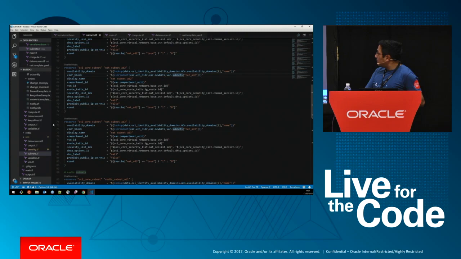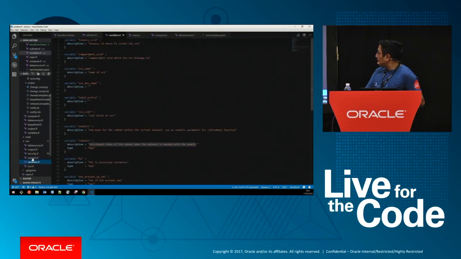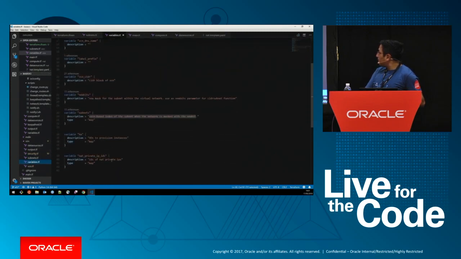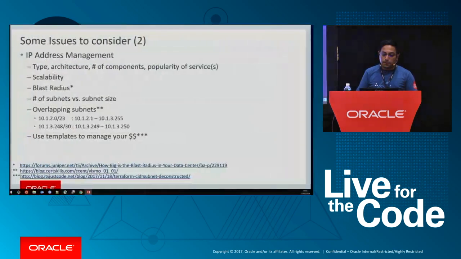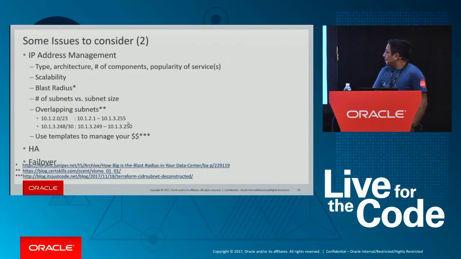So if we come over here, it's a zero-based index of the subnet when the network is masked with a given number of bits. So it essentially helps you define the size of your subnet, avoid overlapping, and this kind of stuff, right? All of this directly impacts your high availability and your failover, right?